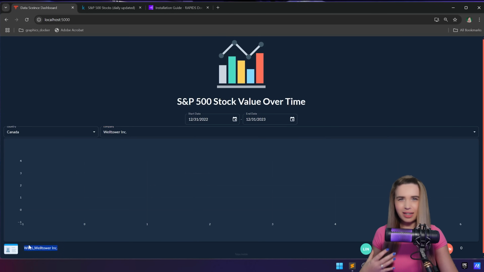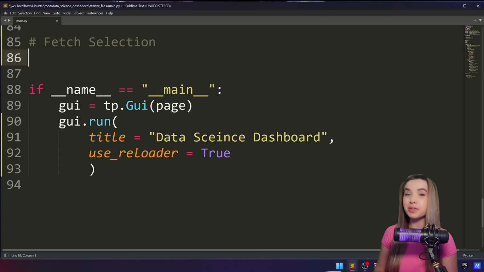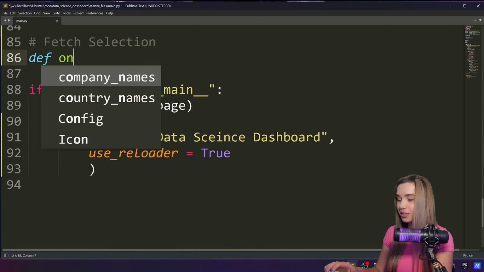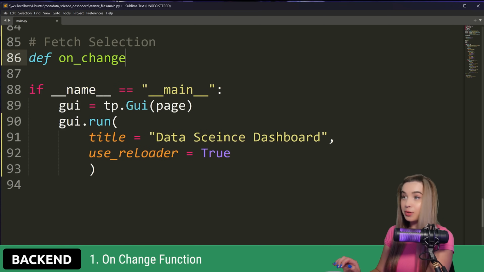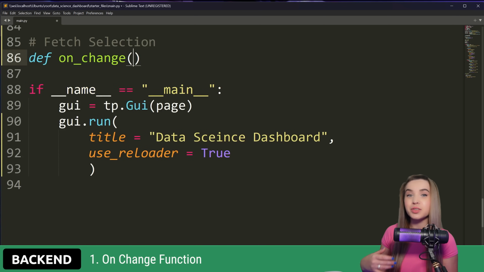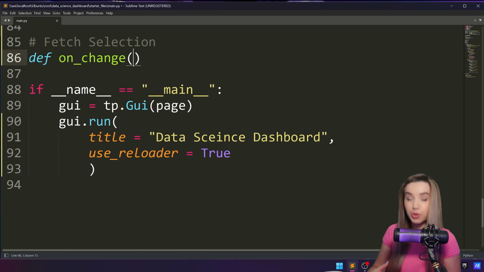But where exactly does our selection go? To fetch it, we will use a built-in function named on_change. Now, Taipy automatically executes this function every time a GUI variable is modified. For example, when we select a new country.